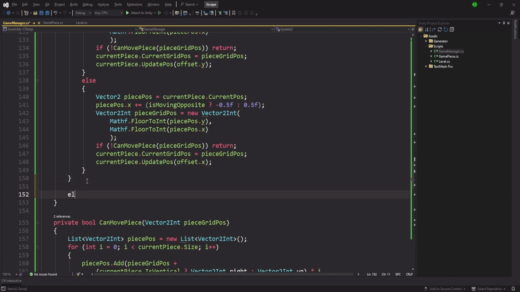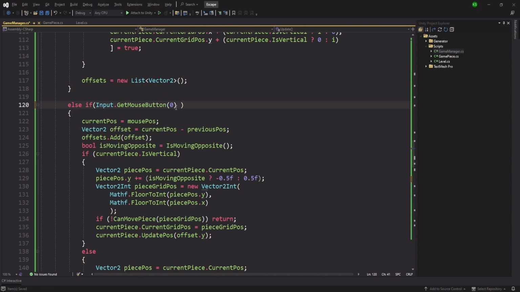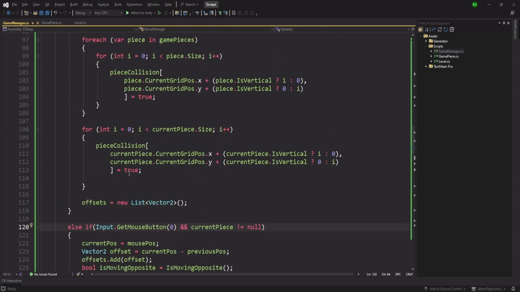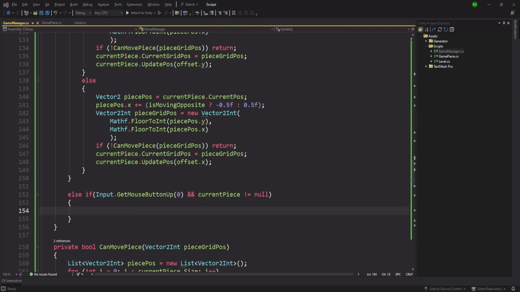And finally, if we have released it, then else if Input.GetMouseButtonUp(0), and our current piece is not equal to null. We need to also add, when we are detecting it, that our current piece is not equal to null, or it will start detecting at weird cases, and there would be a null reference error, as it would not have hit anything, and we will be accessing our current piece, which is null.